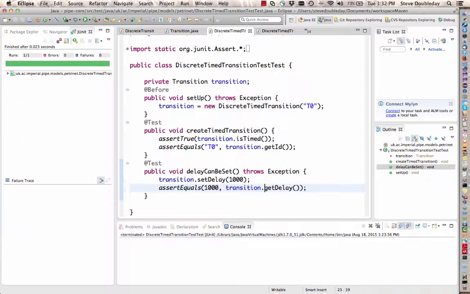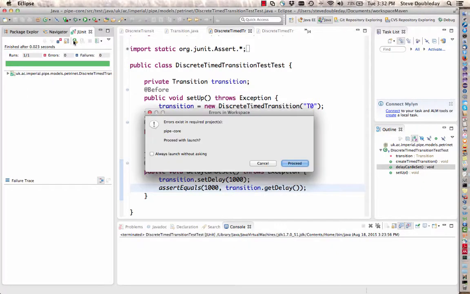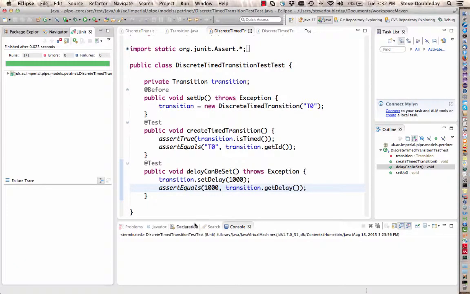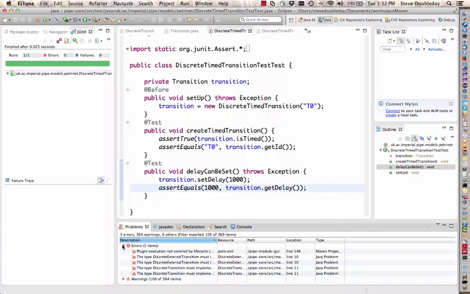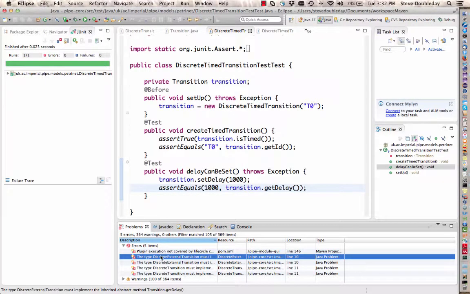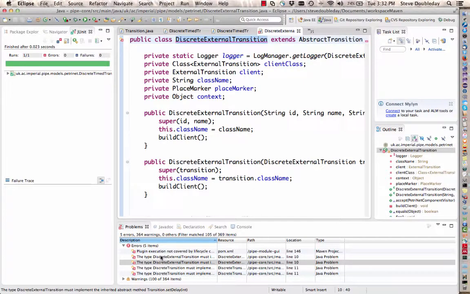So that's that. Now, a couple things that are almost certainly going to be the case here. One is that we can't run this yet because errors exist. All right, cancel. Why? Because a bunch of things aren't compiling. So this guy for sure needs to implement some things.